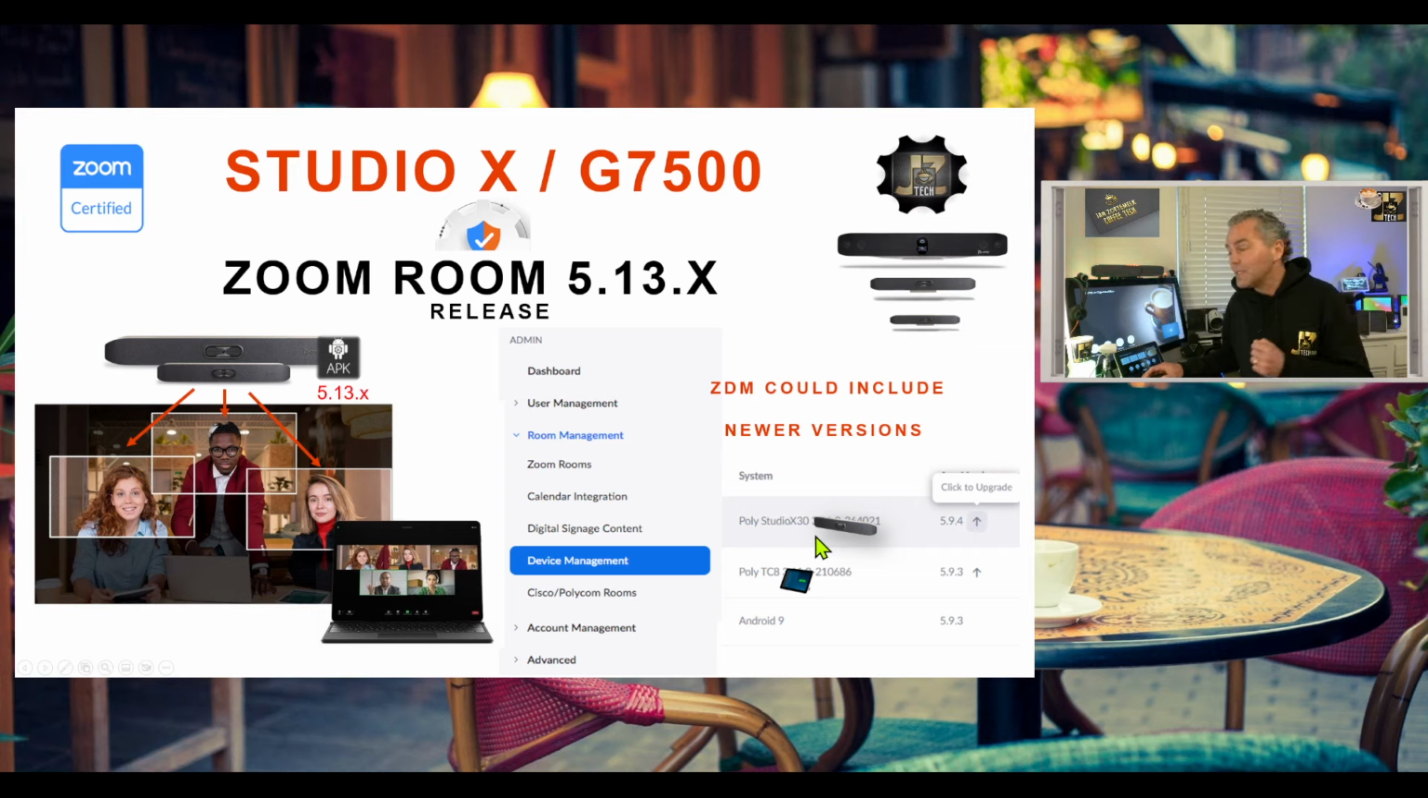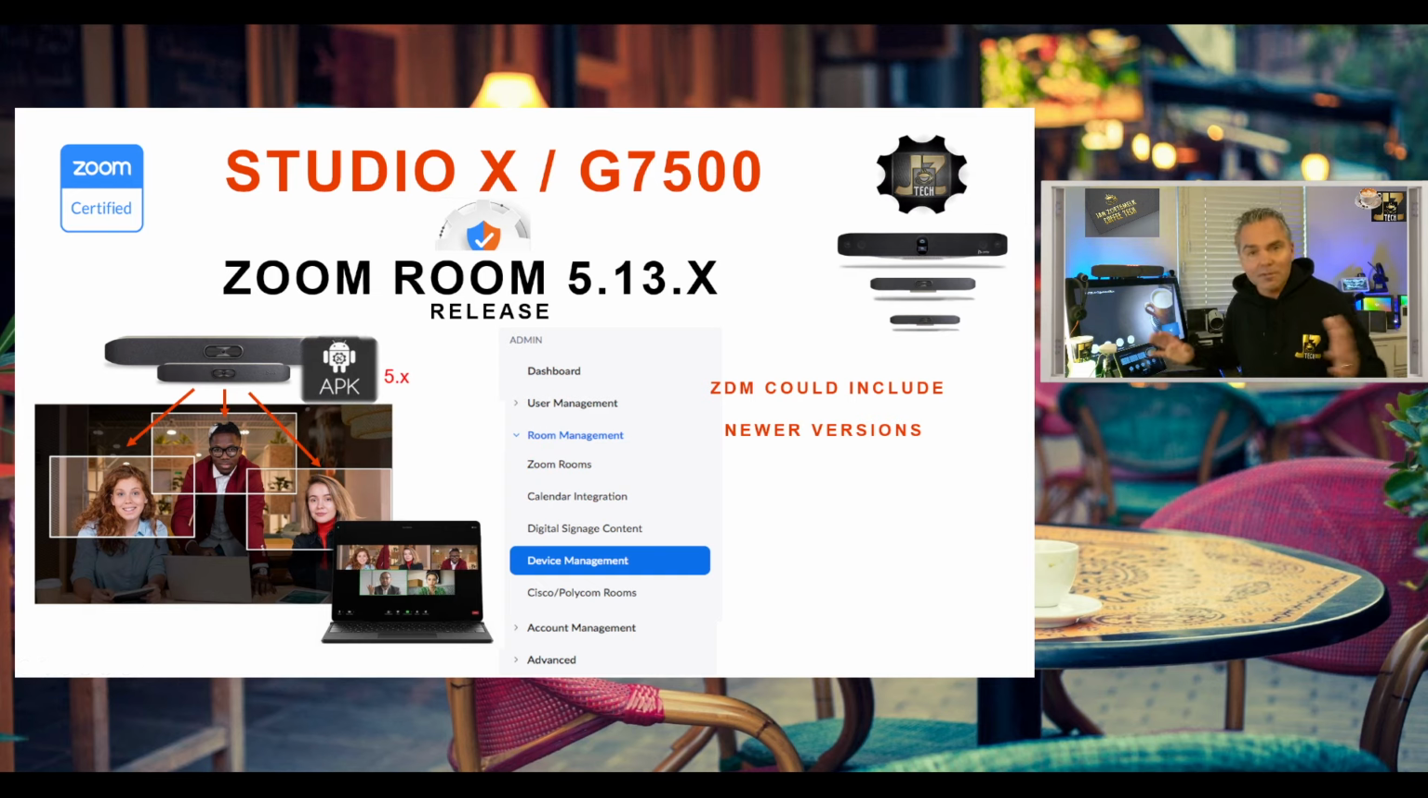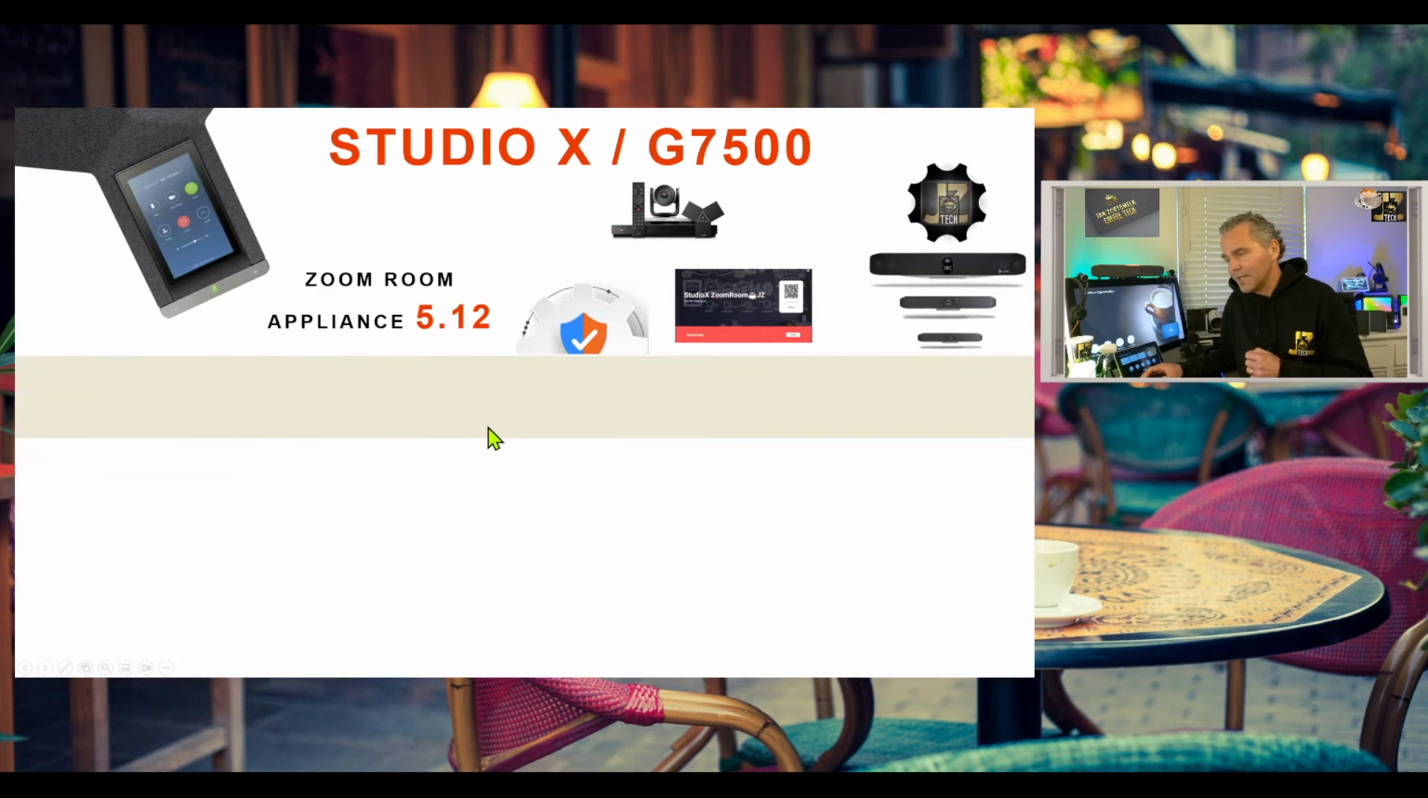Same behavior here. You can always push out newer APKs to the StudioX G7500. There's no limitation or anything. The operating system and the application can behave separately, so you're always able to update that independently on the device.